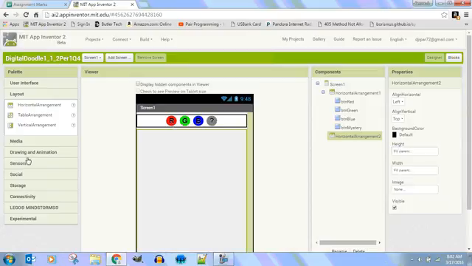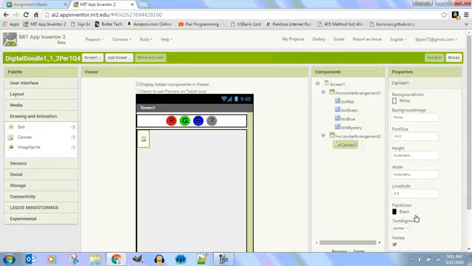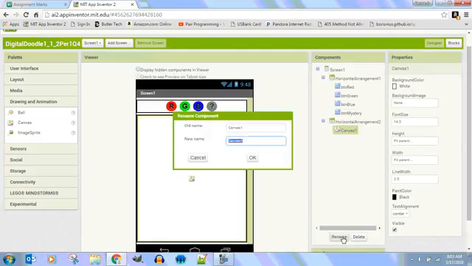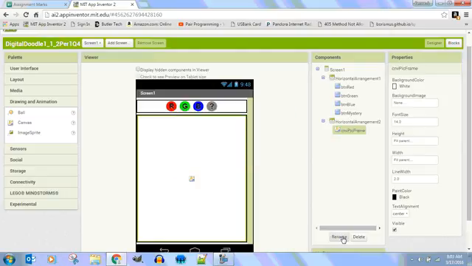Okay. And then inside of here, I'm going to go to drawing and animation, and I'm going to get a canvas. All right, this canvas, once again, is height and width fill parent. Make it fill up that entire parent device. Okay? I got a horizontal arrangement. Inside the horizontal arrangement, I put a canvas. I'm going to rename this canvas CNV. What do we call it? Pic frame. And there's my CNV picture frame.